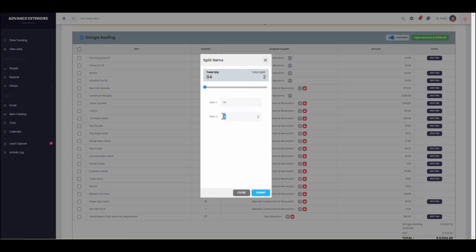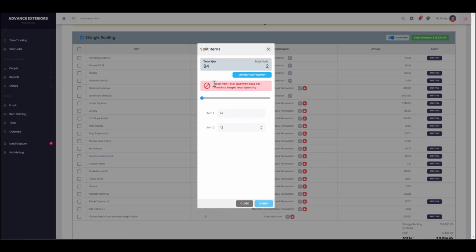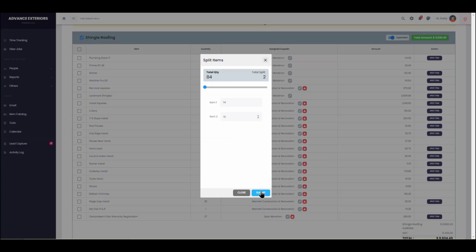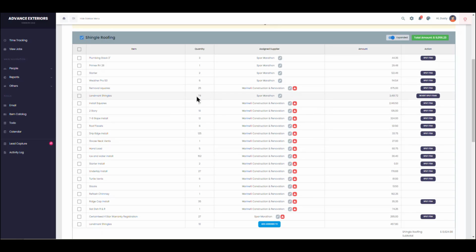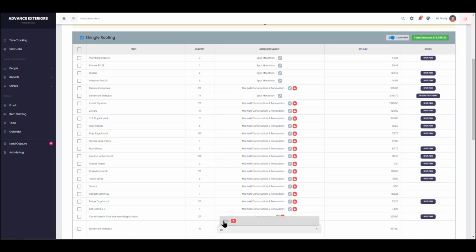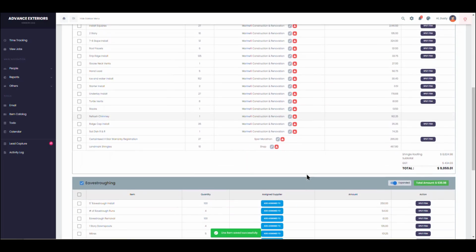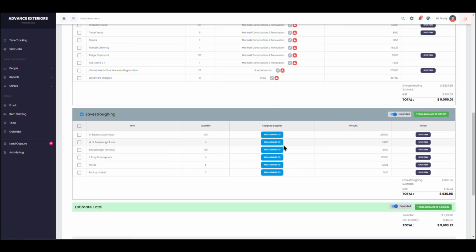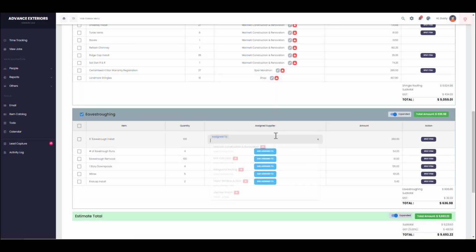If for some reason my math is wrong, I'm going to get an error telling me that I have a quantity mismatch. It's now changed my supplier order to 74, and it's added a new line item at the bottom asking me for 10 more shingles, and I'm going to assign it to our shop. At the bottom, we had a different tier that was for eavestroughing. Since it's going to be a different crew, I'm going to assign it to them.